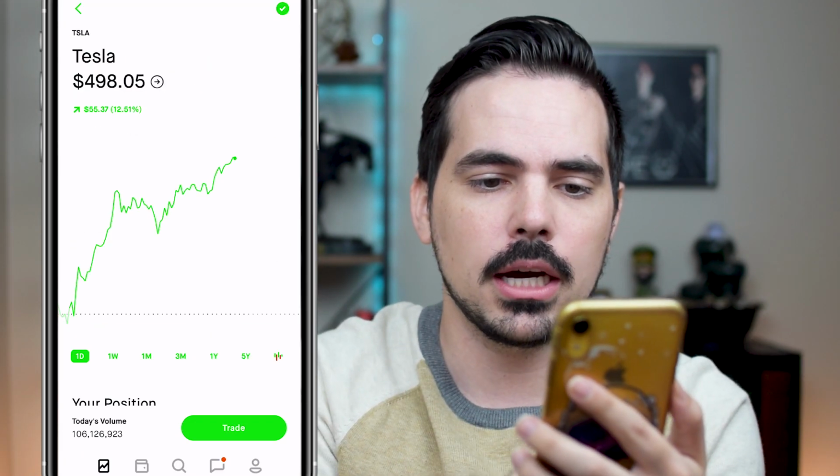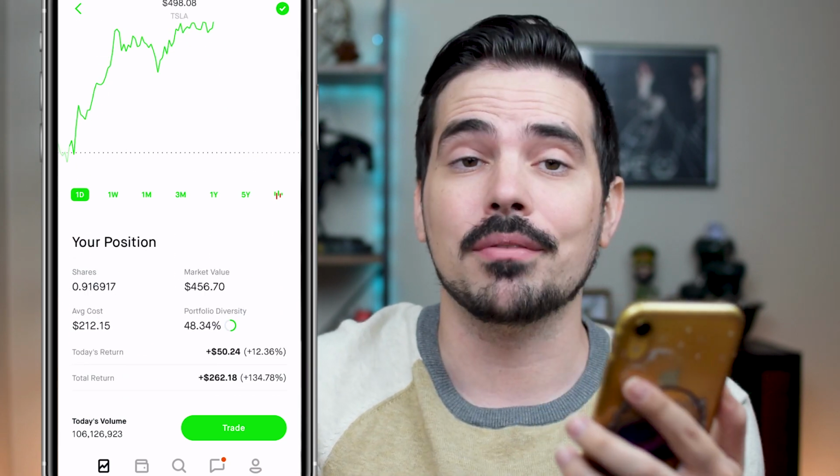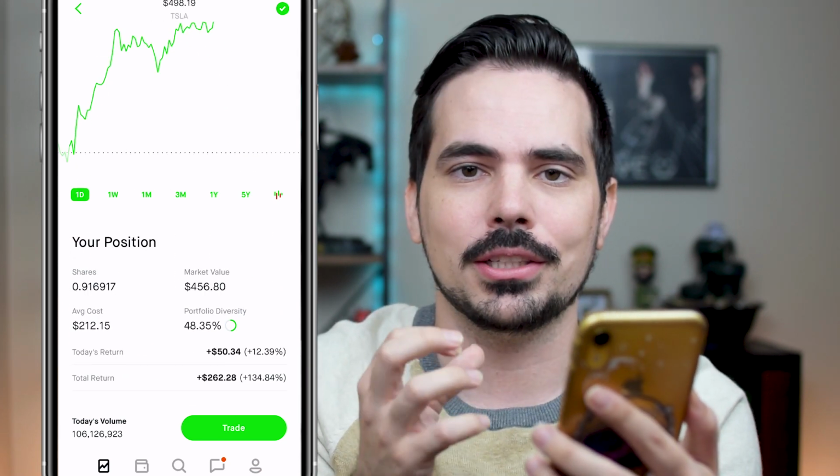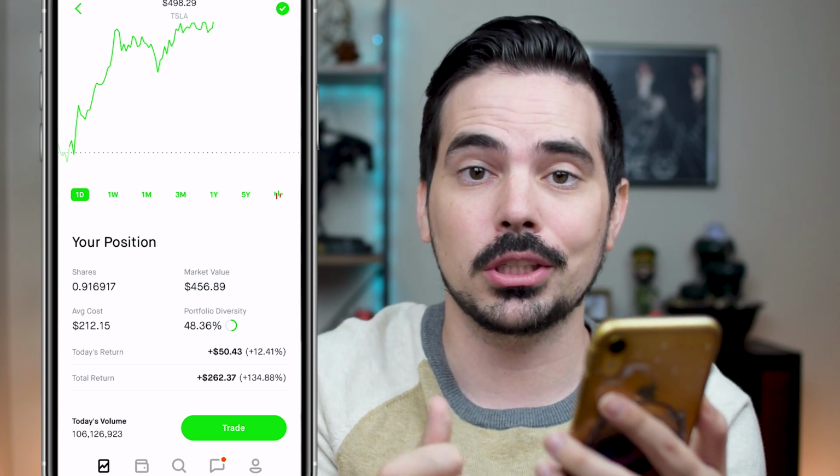We can click on done if we wanted to, and then we can see now we have a little bit more of a position in Tesla because we're able to buy fractional shares, which is a powerful thing.